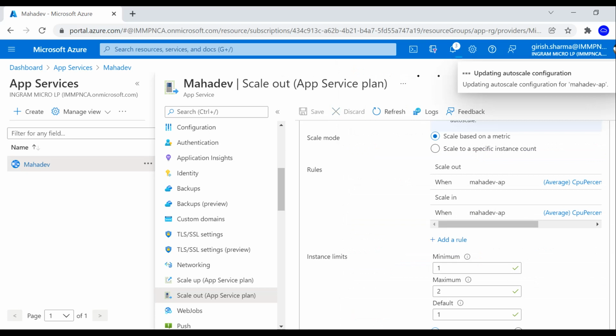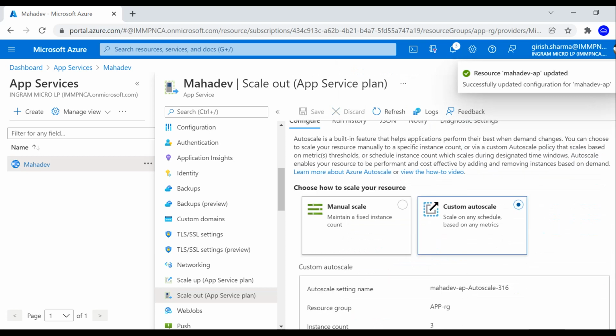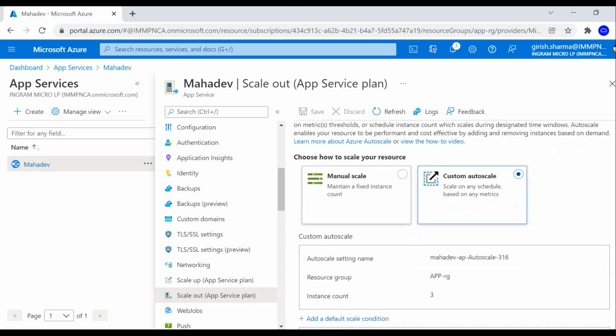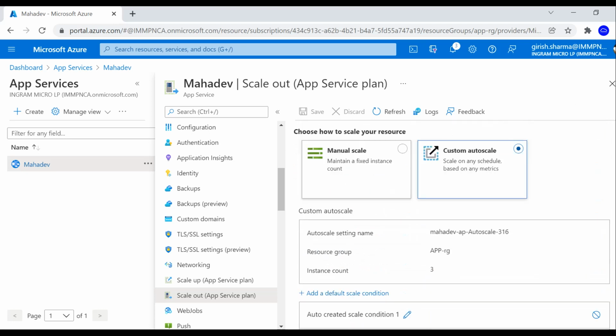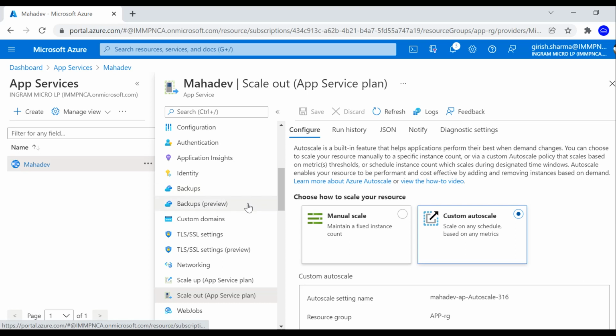So this way, I don't need to keep track. I don't need to go manually and change the number of instances. It has intelligence built into it, and it will automatically add and remove instances based on the rules that we have specified. And I just want to add one more thing here. By the way, you see both these rules are added over here. And though it's a feature of Azure App Service, in the backend it is Azure Monitor.